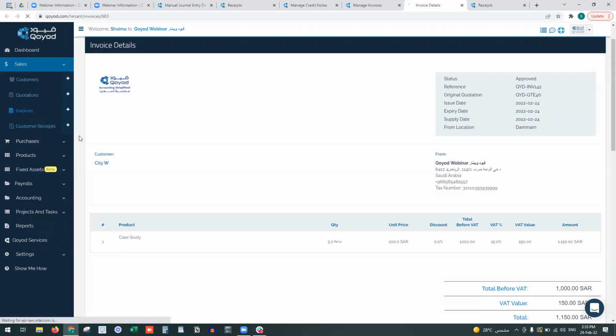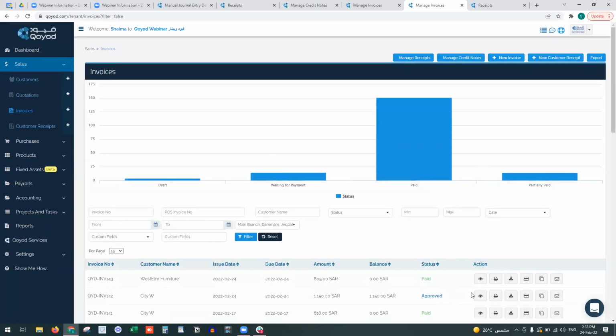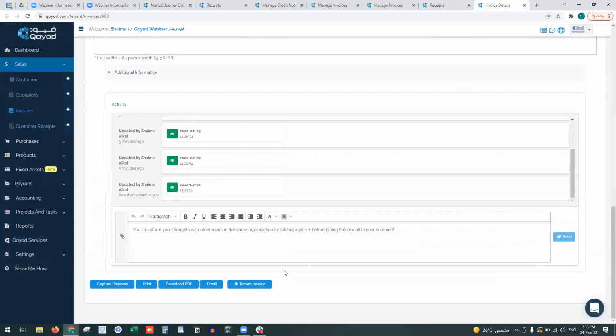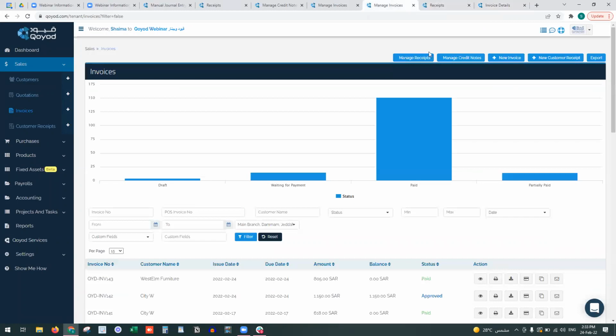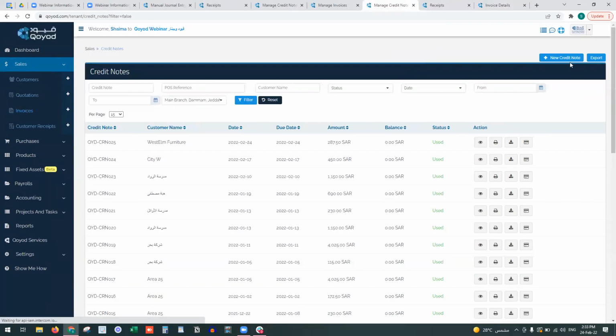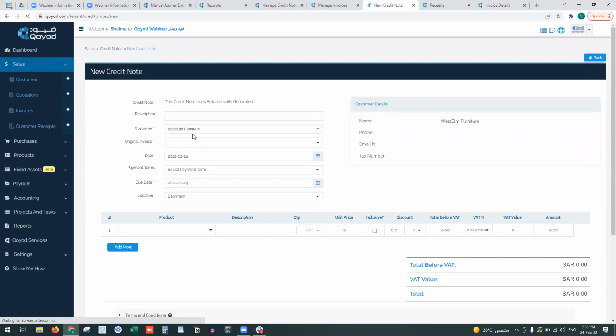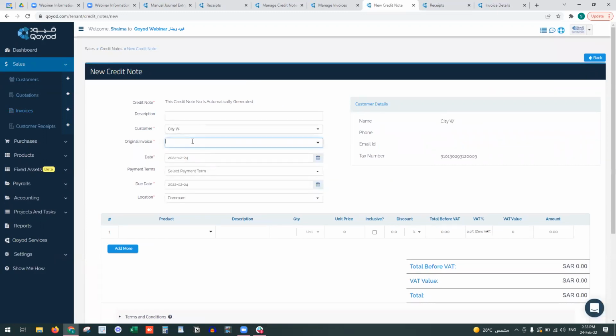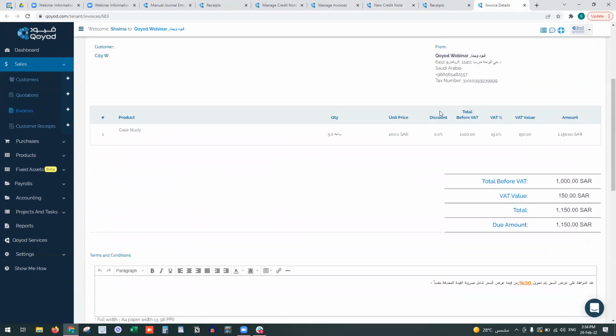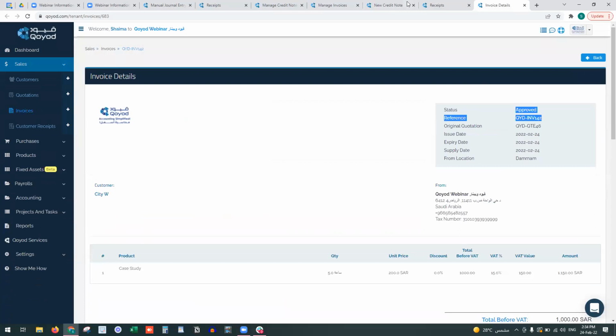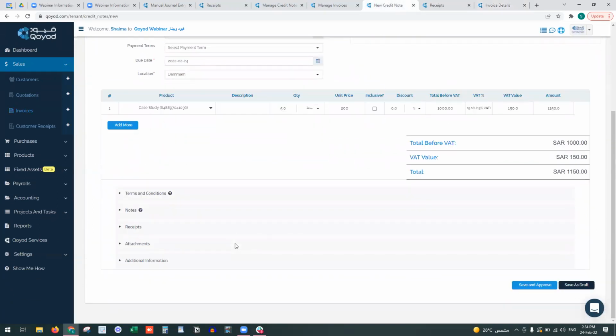So we will do one thing. We can click on view and click on return invoice, as we have done before, or click here on manage credit note, create credit note for CTW. Click on the original invoice, which is 142, this one. Okay, then with the same details, we will click on save and approve.